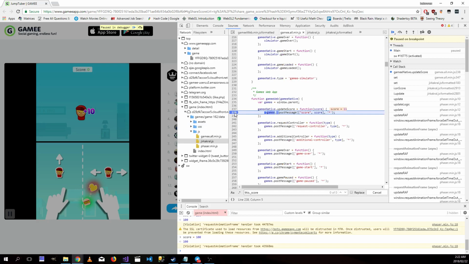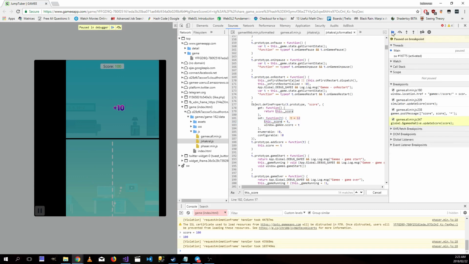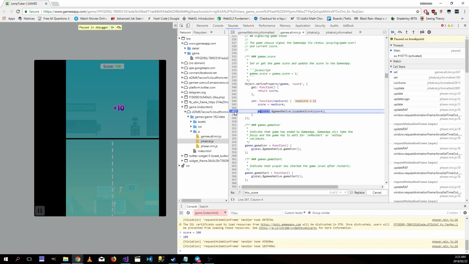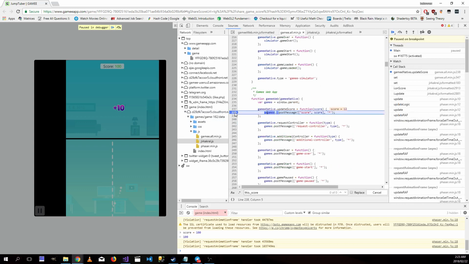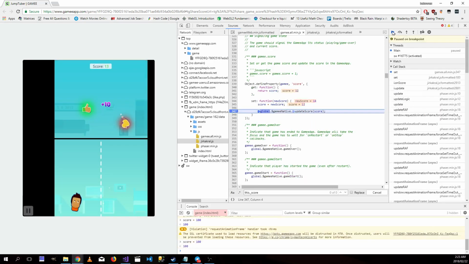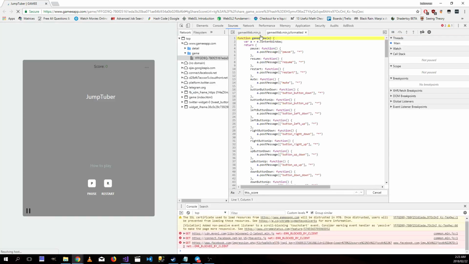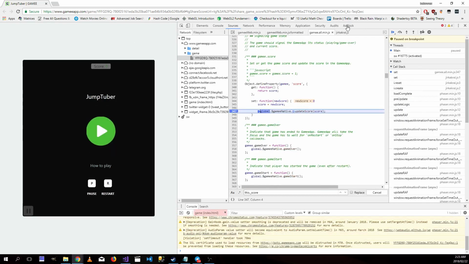And let's remove... actually, I'm going to keep this breakpoint. I'm going to remove all of these. Let's remove these other ones. Actually, maybe keep that one. Remove this one. Okay. So now, if we refresh, let's see if it actually hits the other one.